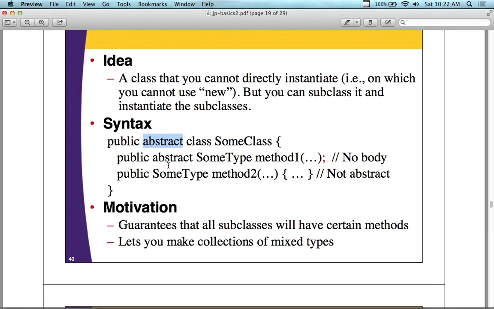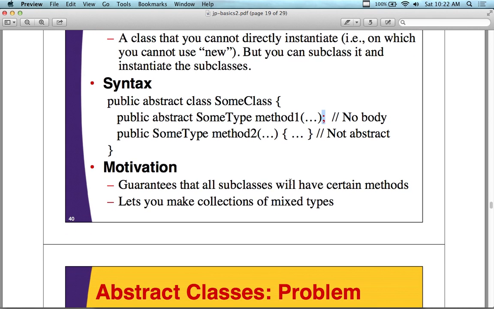All right, so public abstract, some type of method in there with no method body. So that's where we're getting our method prototypes. In some languages we have a .h and a .m or a .h and a .c++. And here we have abstract class or non-abstract class, which is essentially the same concept. So then we have another one here that's not abstract that might be implemented. So the motivation here guarantees that all subclasses will have certain methods.